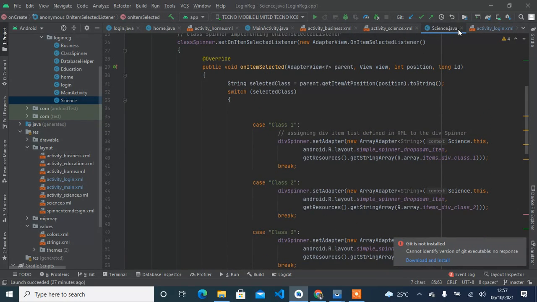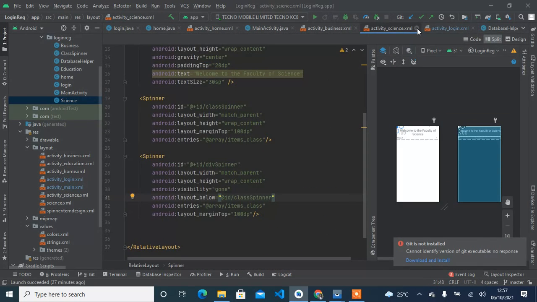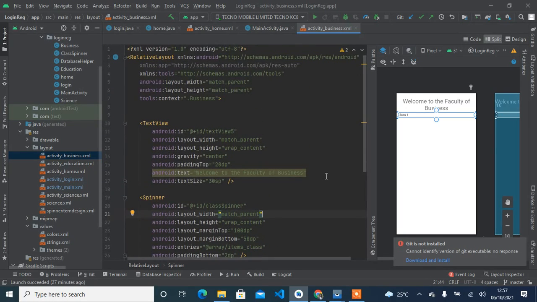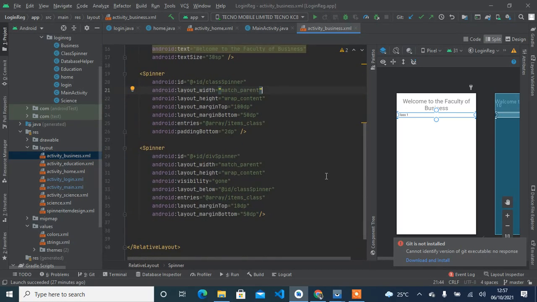We don't need this anymore. I just close it with this. Don't need the database. We have talked about the main and the login. So for the business, we also have the XML. It is not much different from the Faculty of Science. So this is the Faculty of Business. Here I'm just copying and pasting the code, and then just changing it, because it's all doing the same.